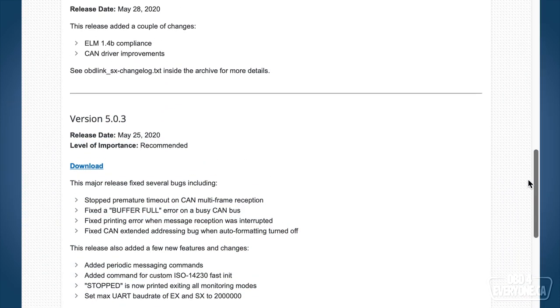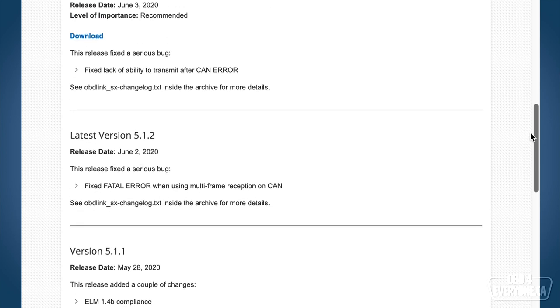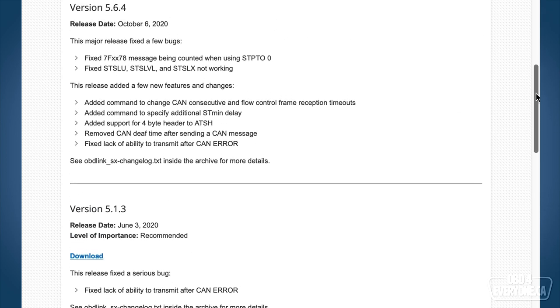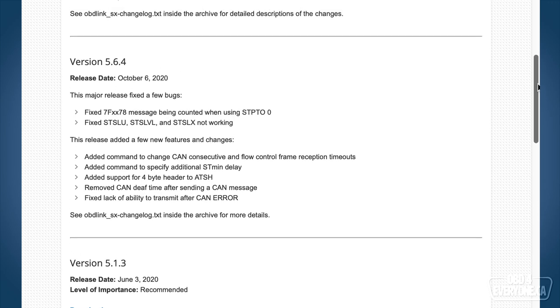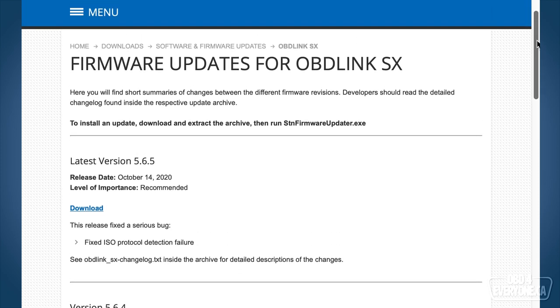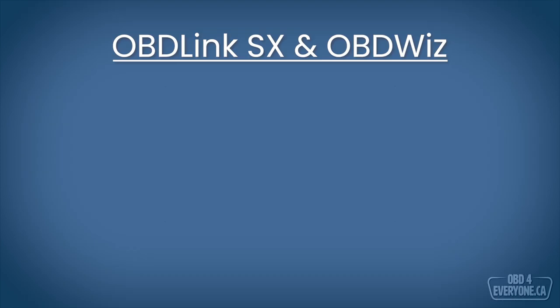Oh, one last point. If you're thinking it must be old and unsupported, well, you're wrong. In 2020, the OBDLink SX had 5 firmware updates with the last one from October 2020. And in my 2+ years of using it, I have not had a single issue with it. It just always works.